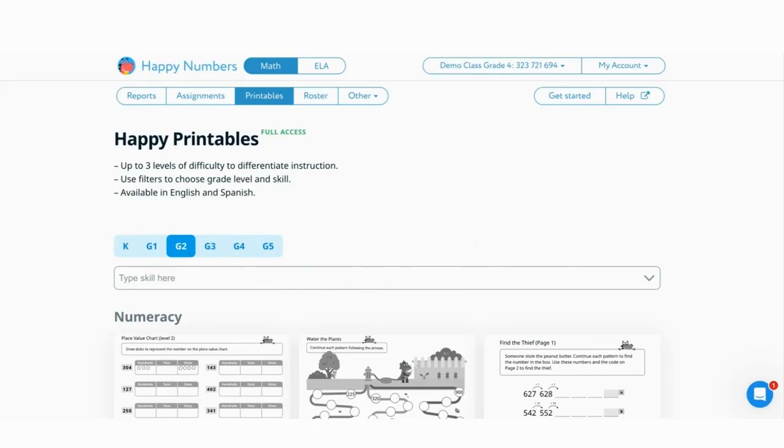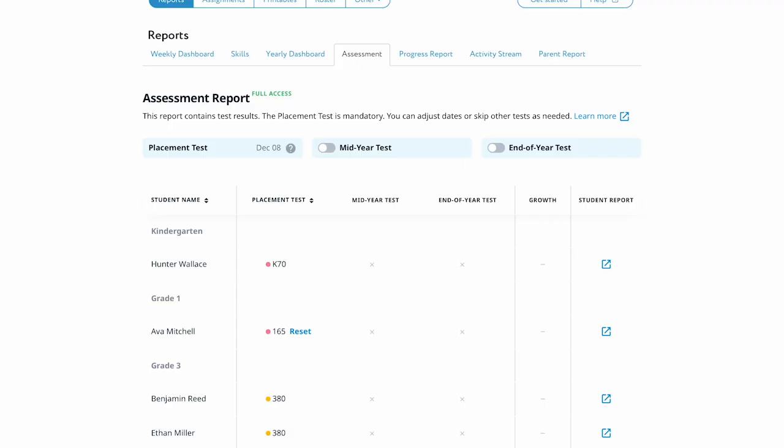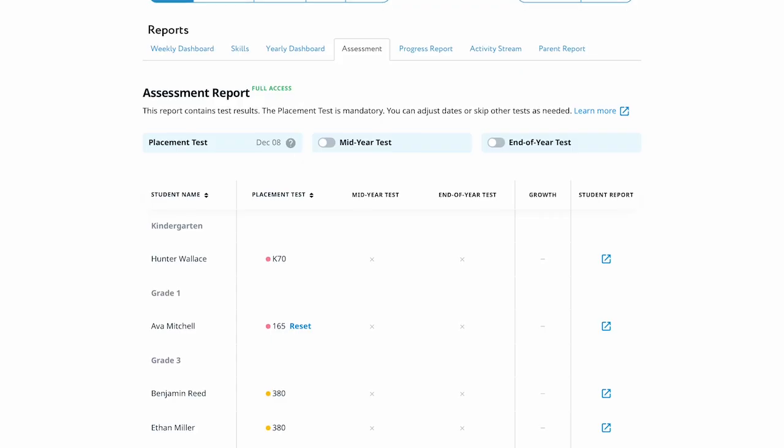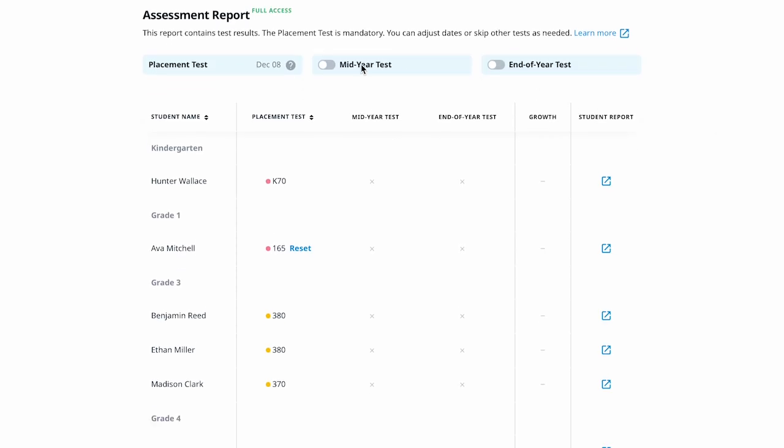After a few months on Happy Numbers, you might want to reassess your students' math growth. Now I'll show you how to set up the assessments. If your students have worked on Happy Numbers for more than 2 months now, it's a great time to set up a mid-year assessment. It becomes available from mid-December and has the purpose to check their level again, readjusting the curriculum and maybe moving them a little further in the curriculum if they show mastery.